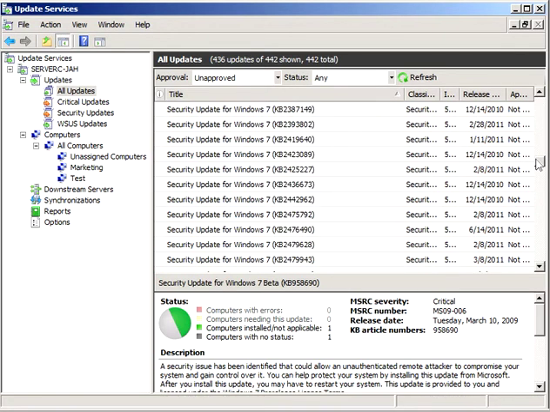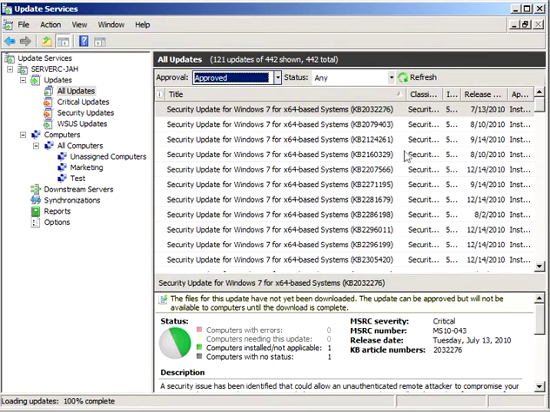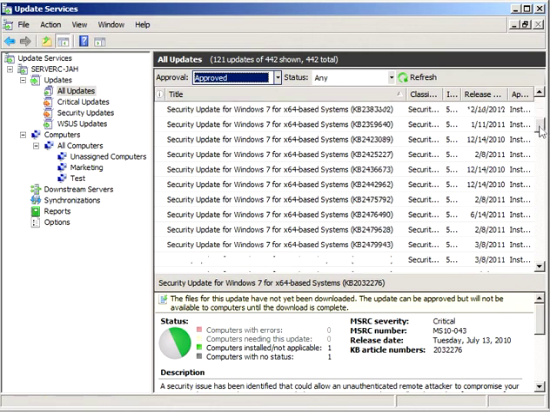For right now, we're just going to do 7. Have those approved. So we have a number of updates that have been approved. Now what I could do is change my filtering to approved and then refresh this, and this will show me all the ones that have been approved for my Windows 7 machine.